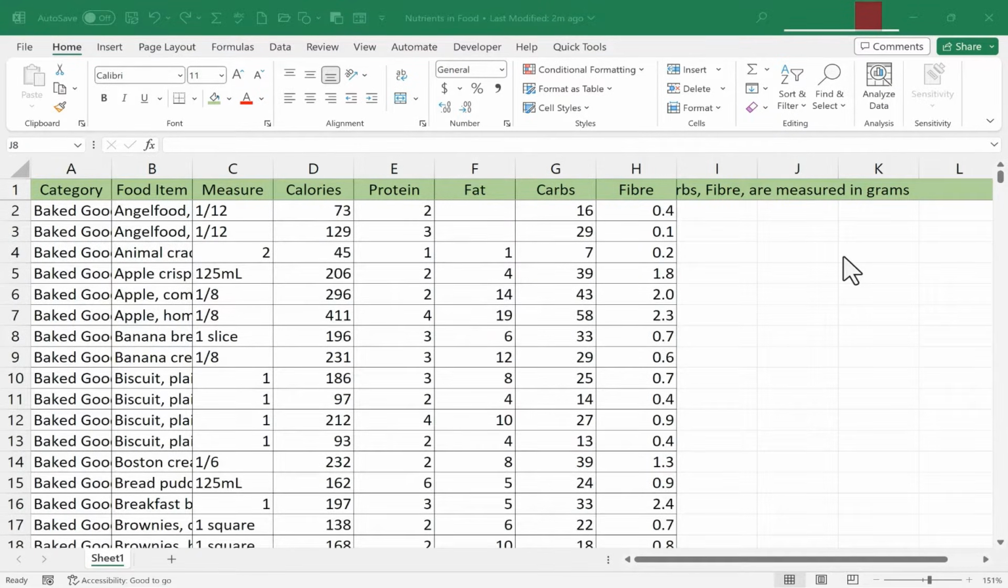characteristics. And I would like to identify the foods that are in the 90th percentile for calories, protein, fats, carbs, and fiber. How would I do that? I would use the percentile function.